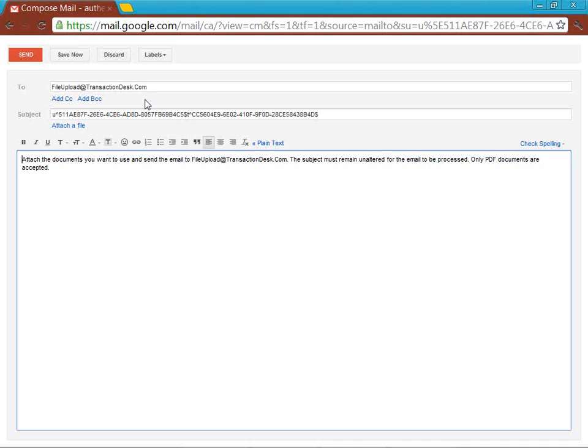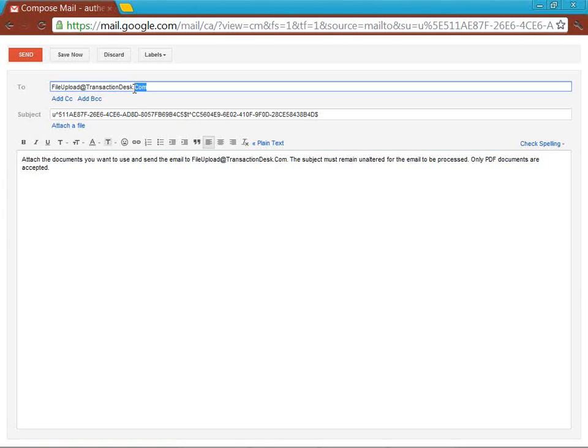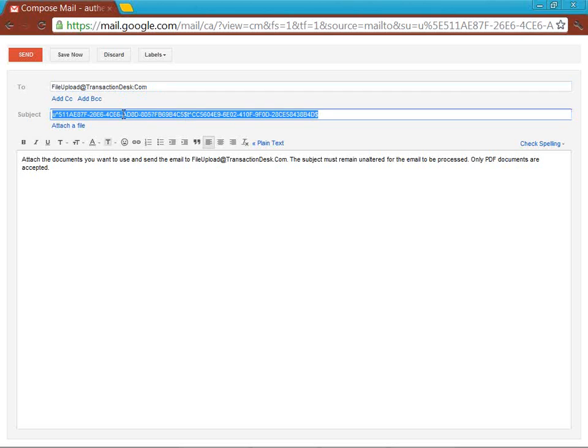So to email in, though, you need an email account and an outbound email file upload at transactiondesk.com. That is always the same. That is always what the to address will be, file upload. The subject is unique to the transaction file. It's kind of like the alphanumeric equivalent of that fax back cover sheet. So this is the one that's going to change for each transaction.